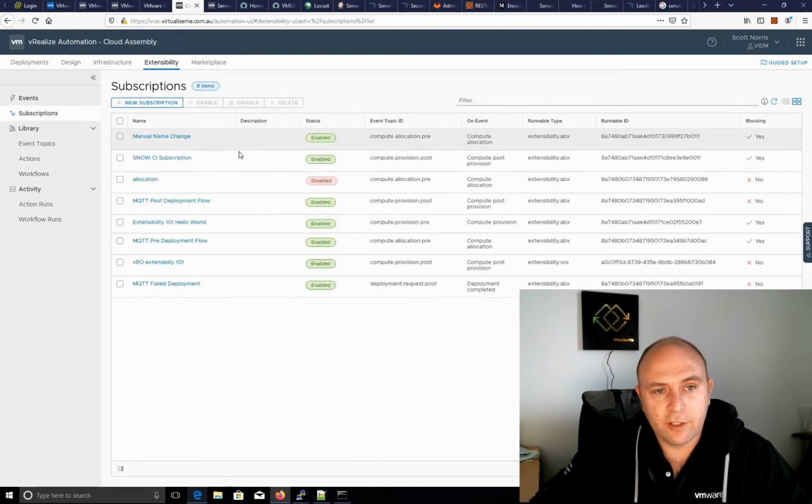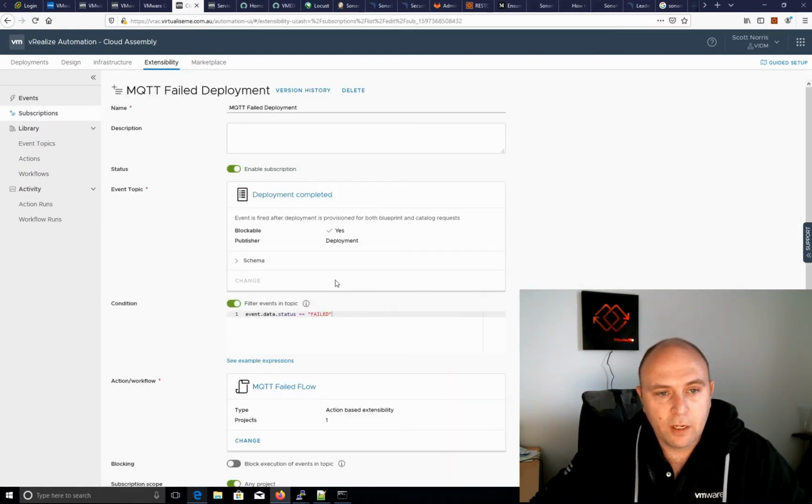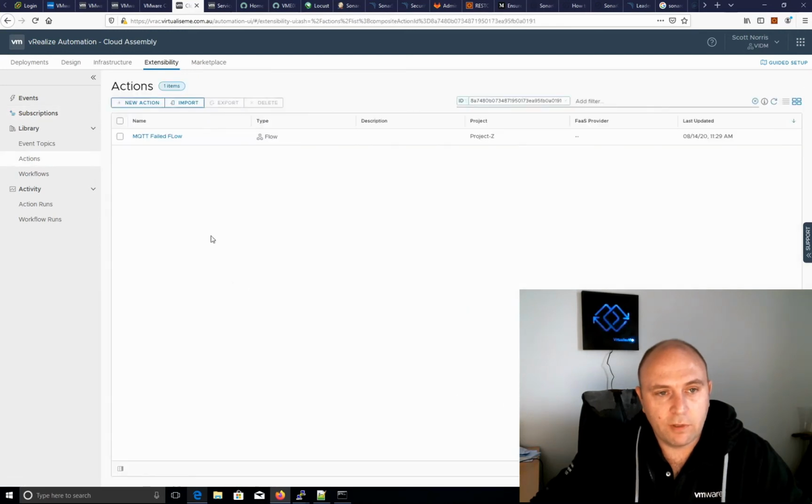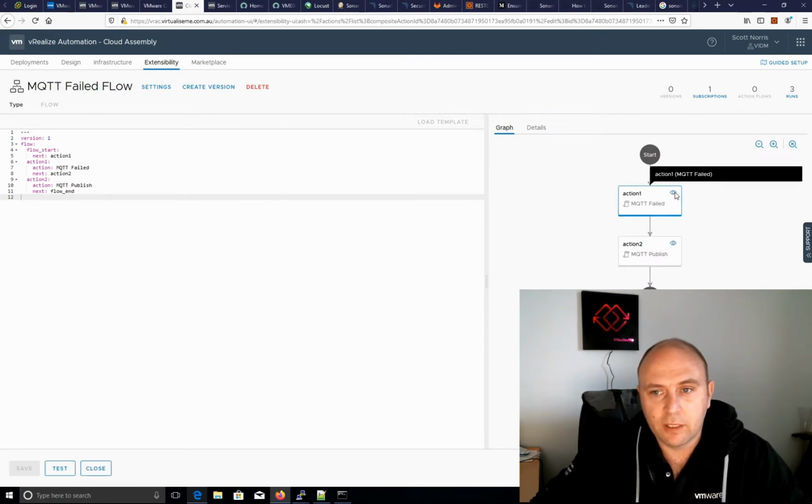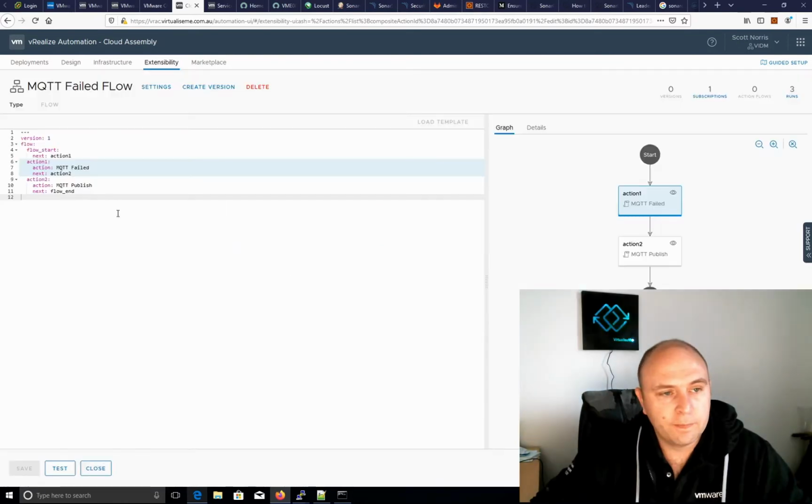And these flows are then associated with these. So we can see the failed deployment. I'm actually using it on deployment completed lifecycle event, but I'm looking for the status of that event to be failed, right? So I don't really care why it fails. I just want to know that it's failed, right? And that's what it does. So I then put the MQTT failed flow in there, which, as we'll have a look at this, runs MQTT failed, and then just the agnostic publish, right? I'm just calling that, and that's the failed payload.